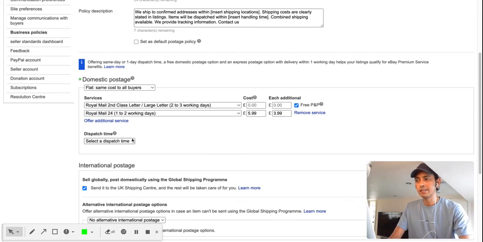And the next thing is dispatch time. So if you get an order, are you going to dispatch it on the same day, or is there any cutoff time? I'm just going to show you. So same day, or you can select 1 day, 2 days. The closer you are to dispatching the item, the more of a boost you will get on ranking.